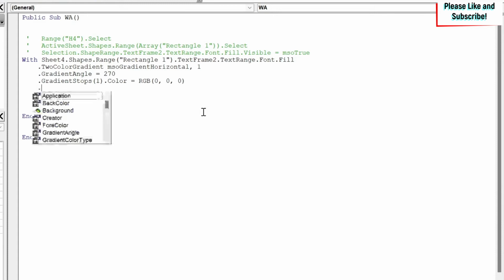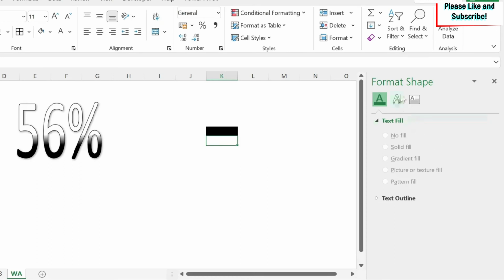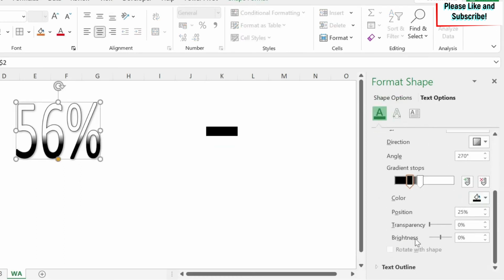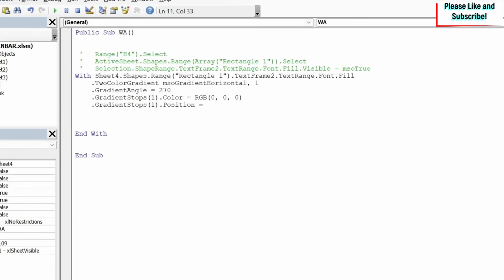Then we need gradient stops 1 dot position. Why position? Because if you remember, we have a position for each one. If I click on it, you have position 25%. And we said for us to get the right effect, we need both to have the same position, right? So this is why we search for position equal. We need to get the position.